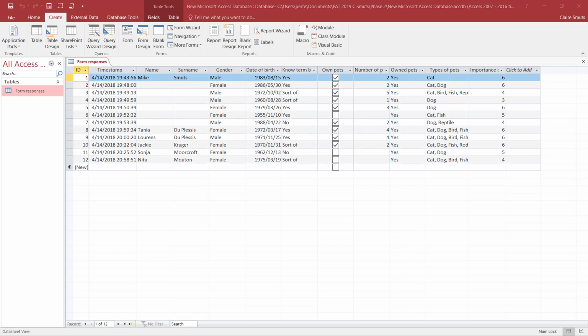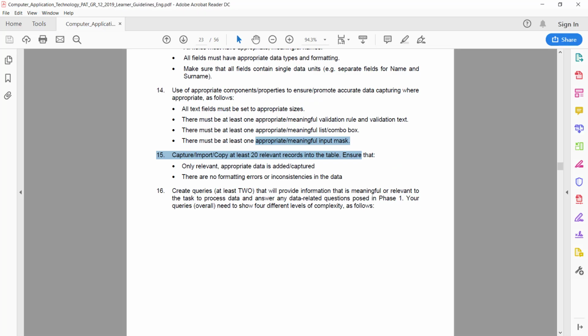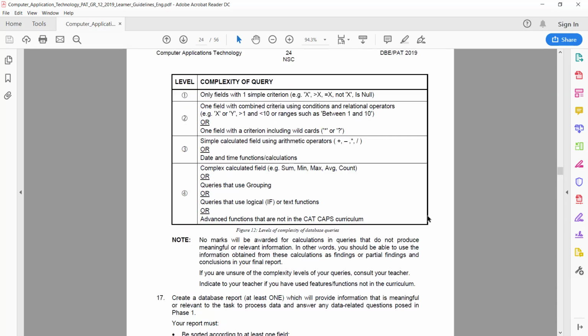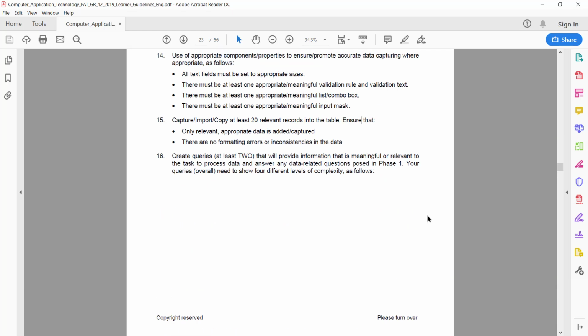Okay, so if we just look at what your queries need to contain, let's have a look here. You get 2 marks for actually having queries which mean something, all right, so meaningful or relevant. So that's why I say use a title that is so descriptive that they can actually see in your title what you try to achieve.